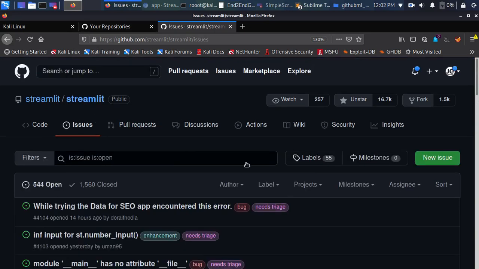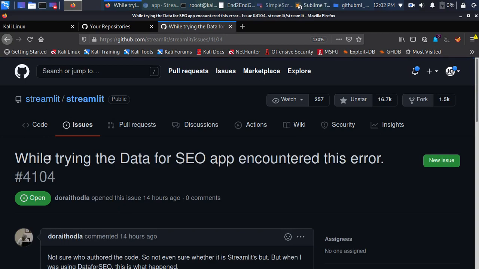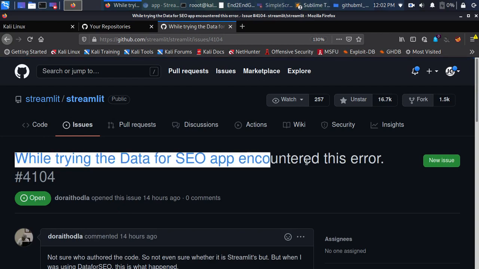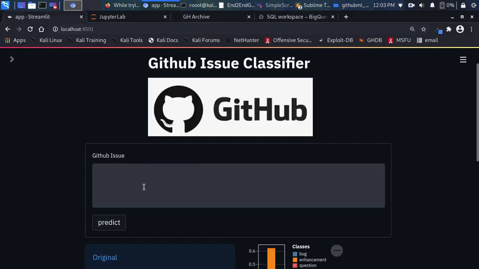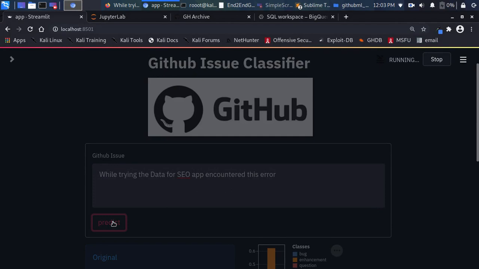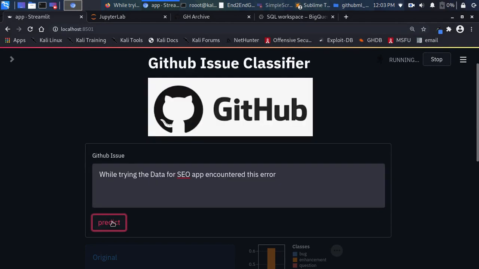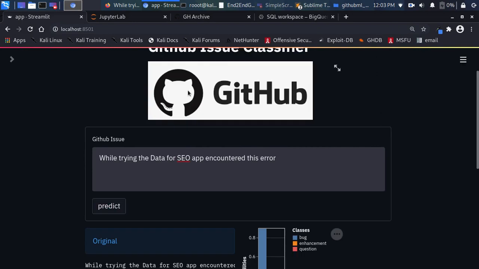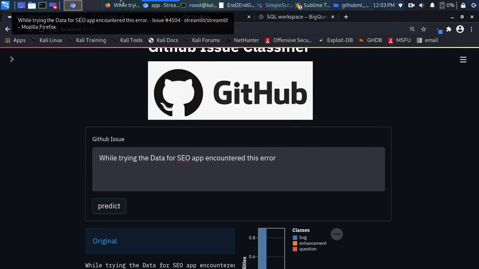So let's see, this is a bug, right? While trying the dataset, something. I want to copy this one and see whether we'll be able to get the particular label. This is a model that is trained on a different dataset, but let's hope we're able to get something. If I click on predict, it's going to run and give us our prediction. Let's see what it's doing for us. And as you can see, when I pasted this here, this is a bug.